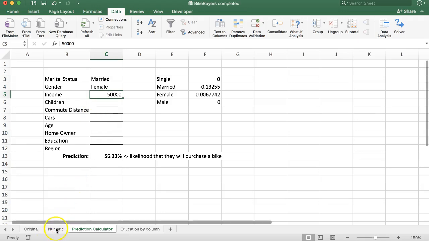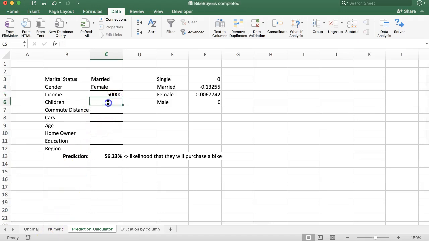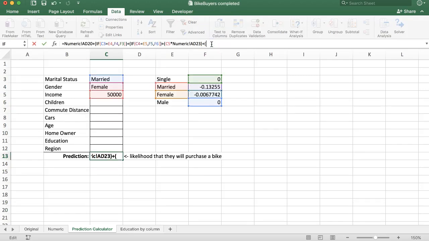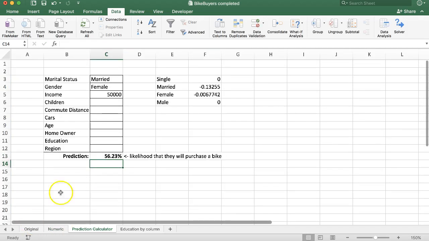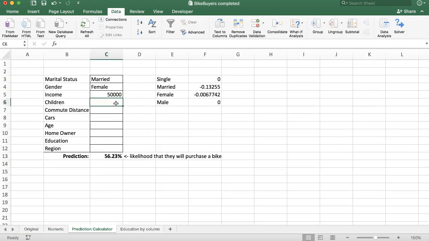We can treat it the same as income. We could do some validation here and make sure they don't try to enter something stupid like 2.5, right? Some actual whole number. Let's not worry about that. Let's just do the same thing we did with income by saying we're going to add to this prediction whatever they put in here times the coefficient for children. There we go. So let's put some kids in there. That makes me less likely to buy a bike.